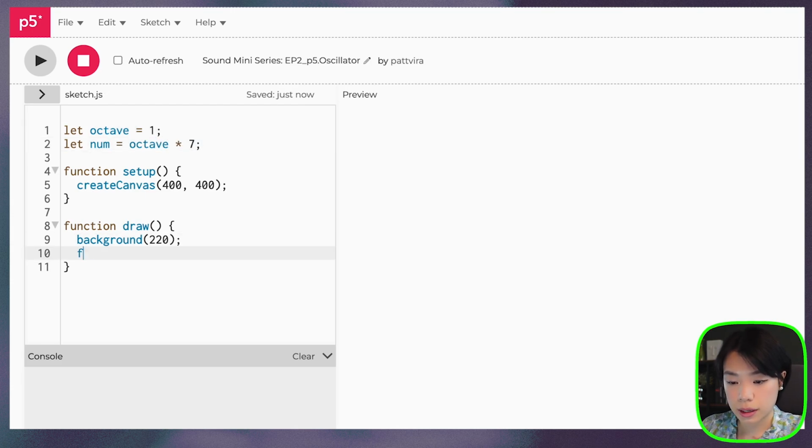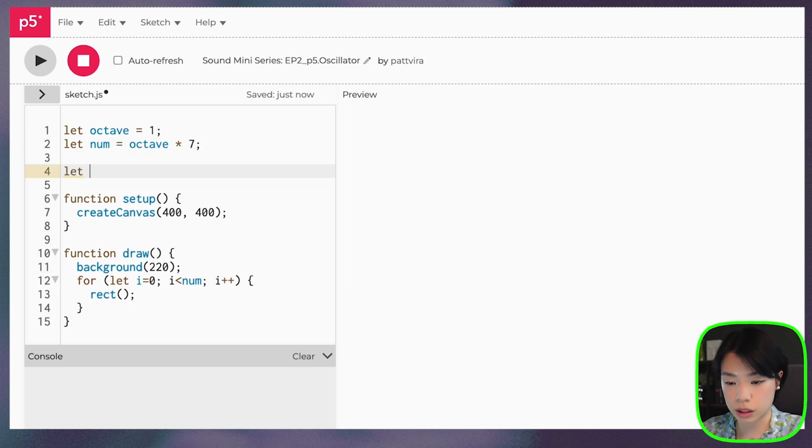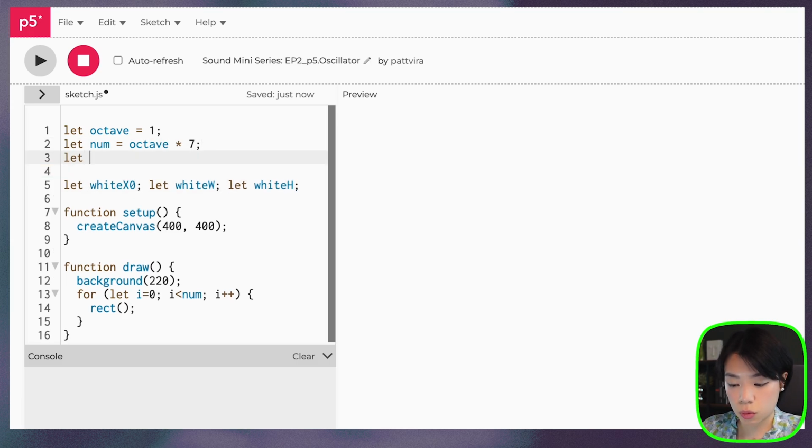Why don't we first draw a loop that goes from i equals 0 to i less than num, i plus plus, and I'm going to create a rectangle at location x, y, with the width and the height of each of the keys. So to do that, I'm going to declare 3 more variables. The first one is going to be whiteX0, the x position of the white keys, and then the second one is going to be the width, and then the last one is going to be the height. And I'm going to set y as a common variable between the white keys and the black keys. So I'm going to put it at 300.